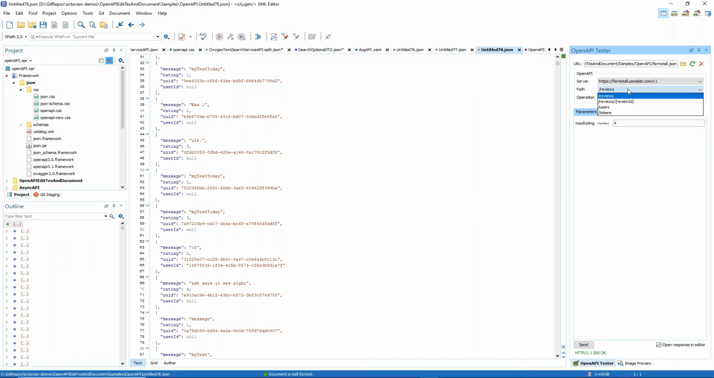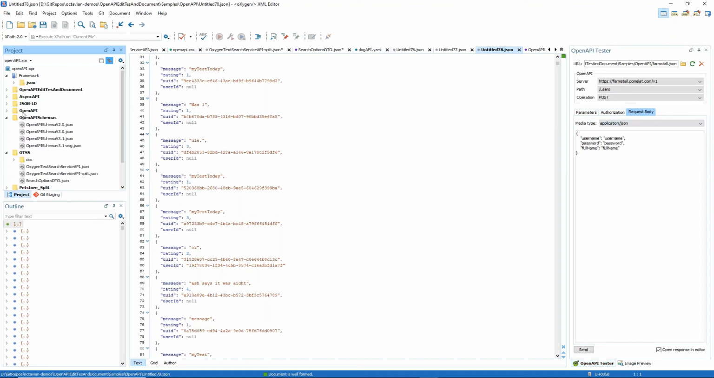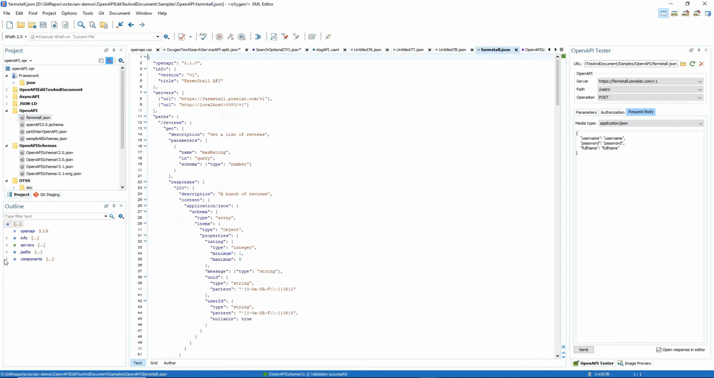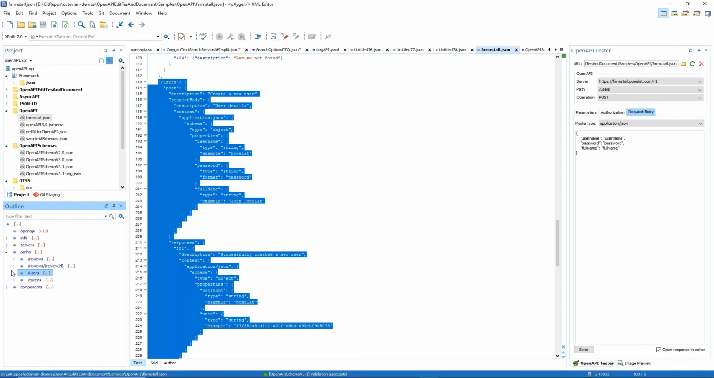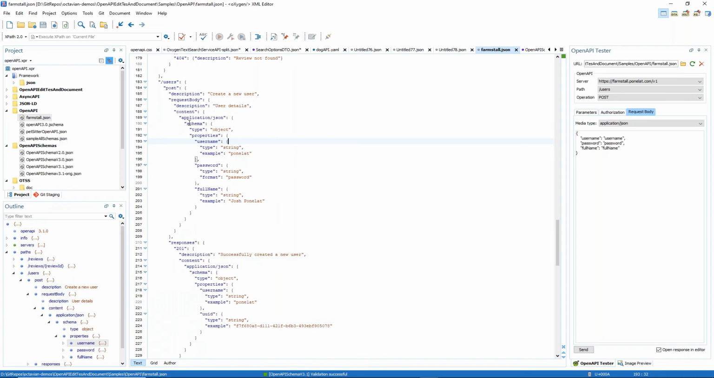Then I can choose, for example, to create a user. So I'll select the post path. And for the authentication, I don't need an authentication to create a user. And in the body, the content that needs to be passed to the server is automatically generated. And this is generated from the schema. So if I open the Farmstyle schema here, just a second, and I go to the path to the users, I have the post operation. We have a request body, and based on the schema that is defined here, we automatically generate the information that needs to be passed to the server.